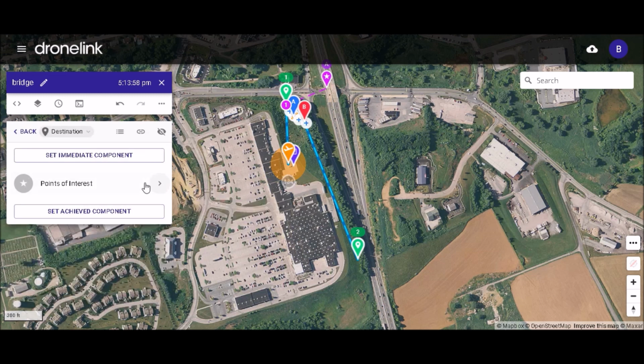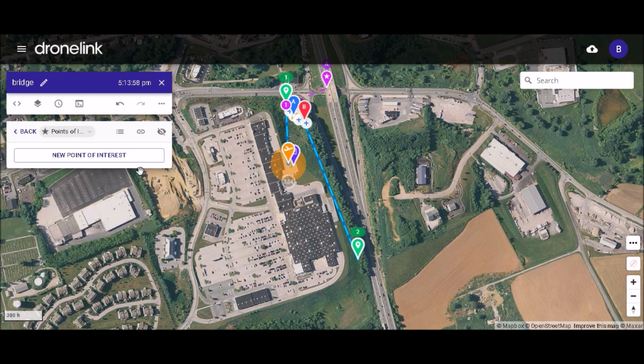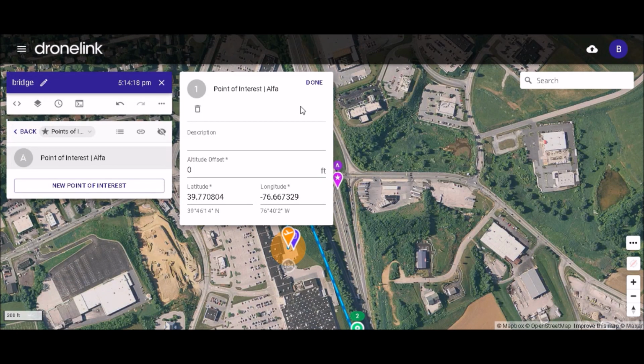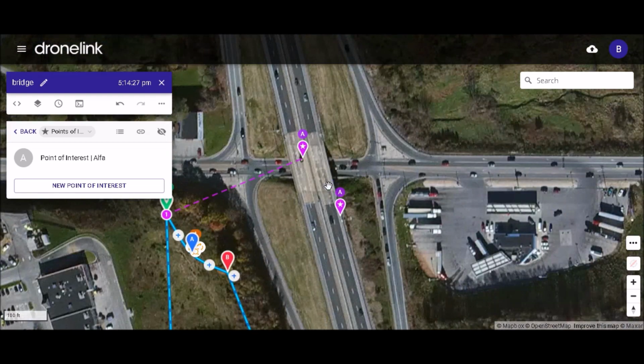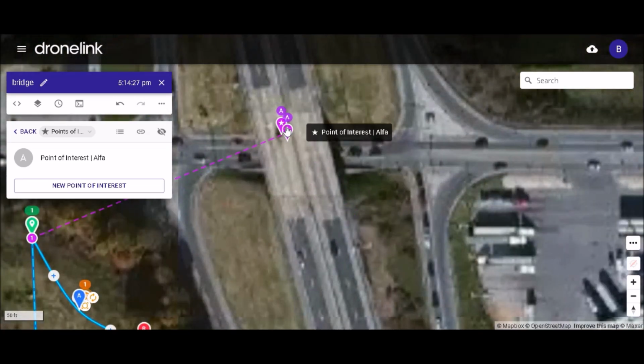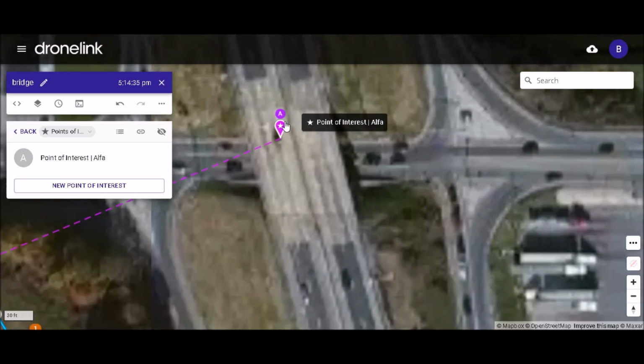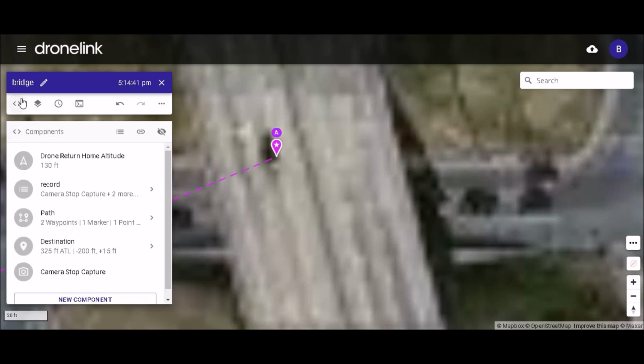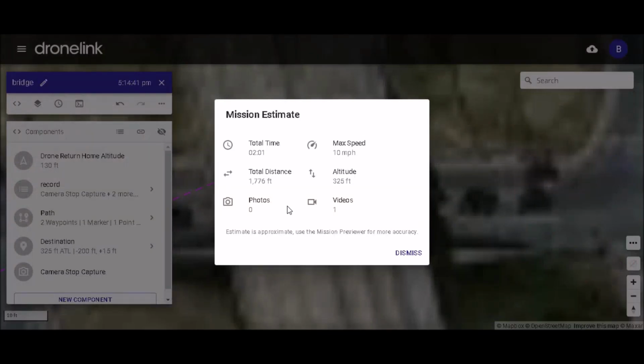So we need to give it a point of interest to look at while it's flying up and away. I want it to be looking at the same spot. And we want to do the same altitude offset. So I'm going to zoom in and try to put this point of interest as close to the other one as possible. No errors. So I'm going to look at the mission estimate. One video. That's good.